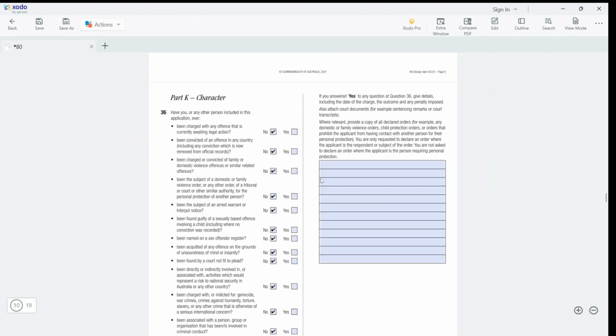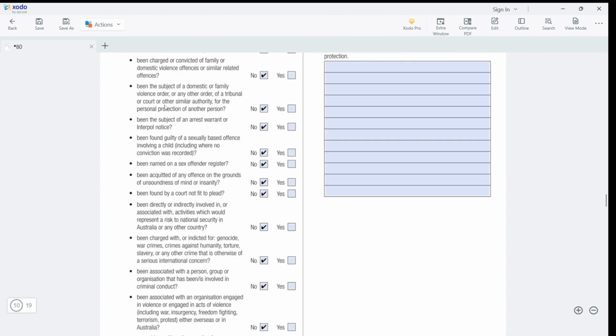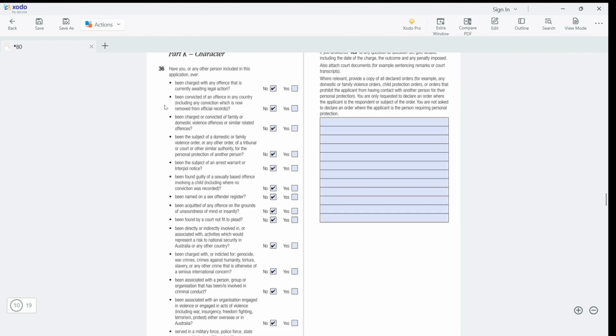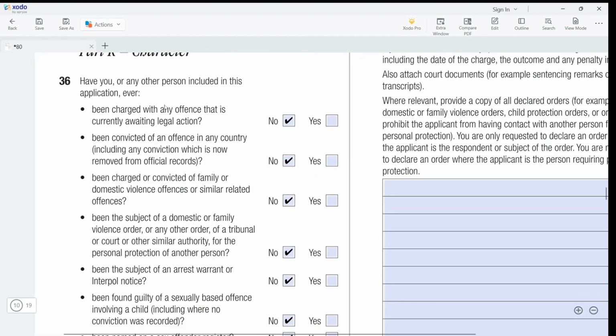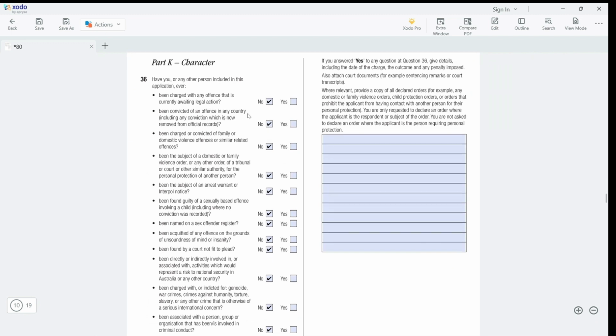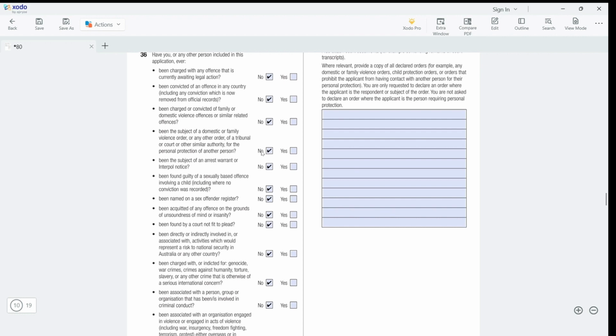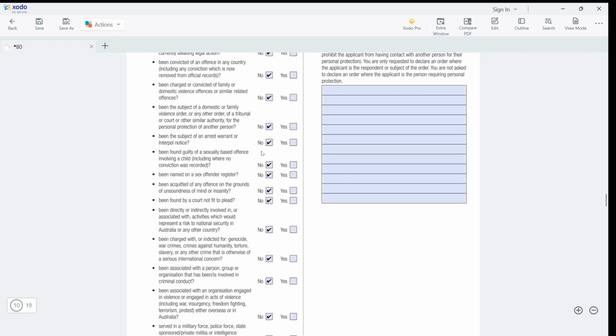These questions are for character. Have you or any other person included in this application? You can read these if you want, but for most of the questions, if you are clean and you don't have a criminal record, then answer no. Choose no directly. If you want to read, then take your time and read. I don't want to waste your time, that's why I directly choose no to each and every question.